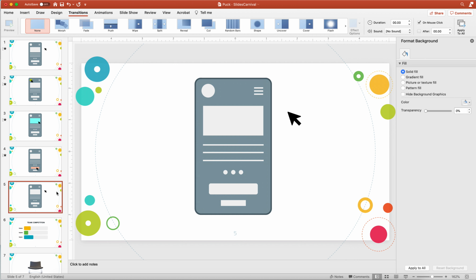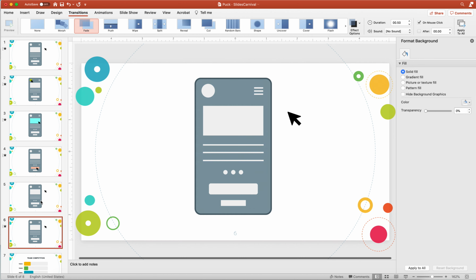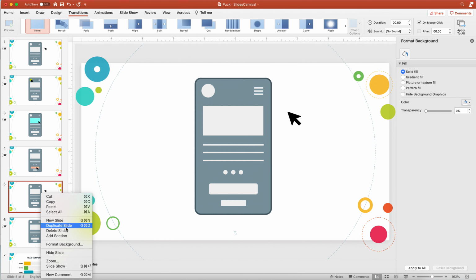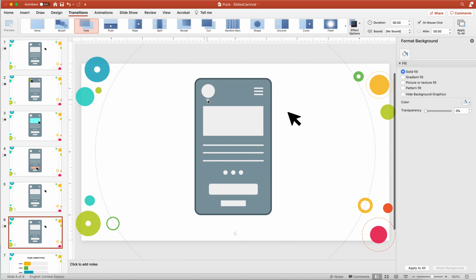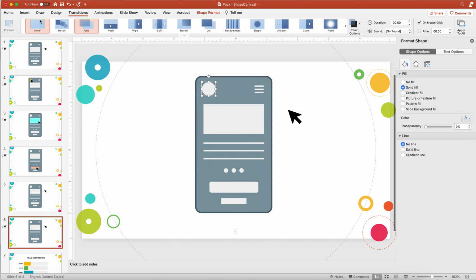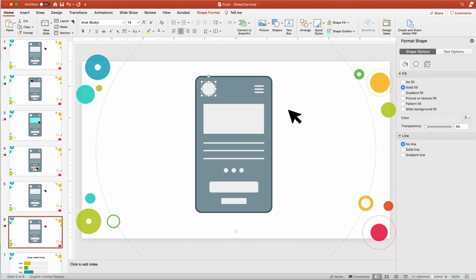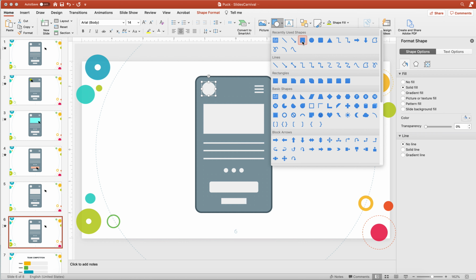So here's my original screen. The first step to using Morph is to duplicate, and that means duplicate this slide. I'm going to select Command D, or you can also right click and then choose Duplicate Slide. And it's important that we duplicate because PowerPoint will only recognize shapes that are the exact same. So you have to either copy paste from one page to the next or duplicate because PowerPoint cannot recognize it unless it's the exact same shape.